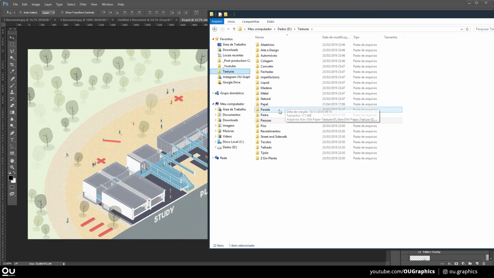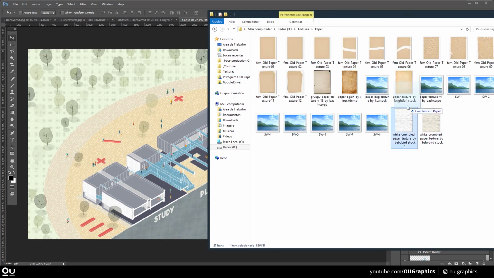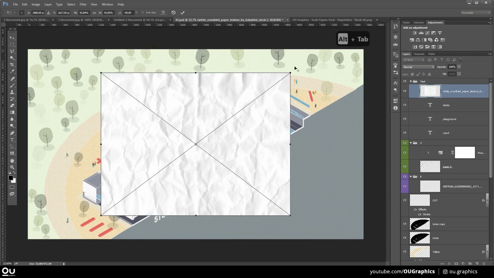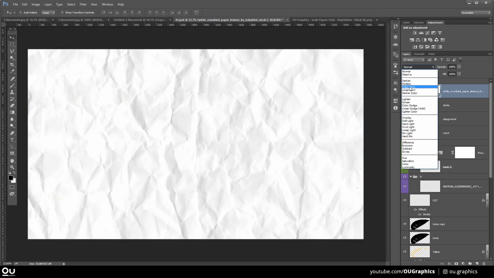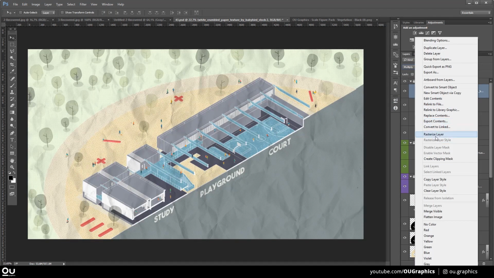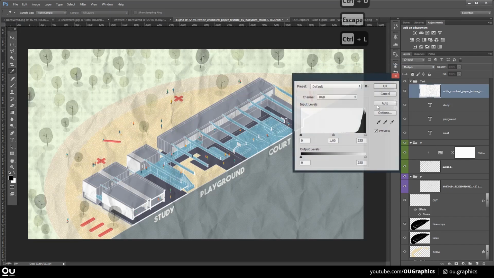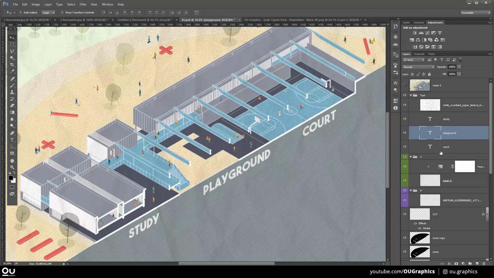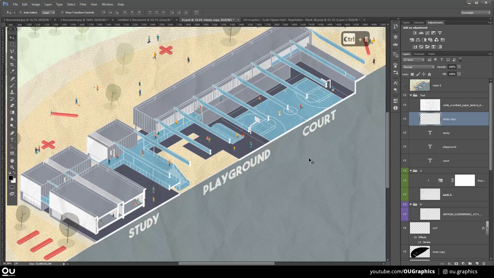To finish off, we can place a paper texture on top and set it to multiply. This gives some extra texture to the composition. We can also duplicate the texts, merge them and turn them black, then place them below to create this 3D shadow.